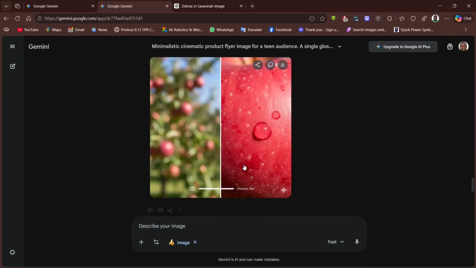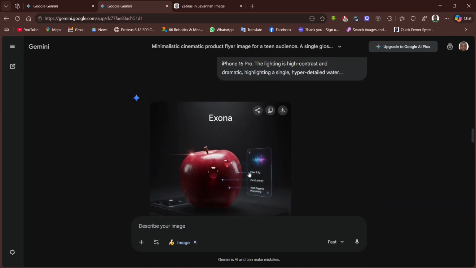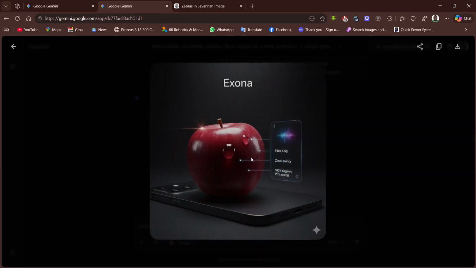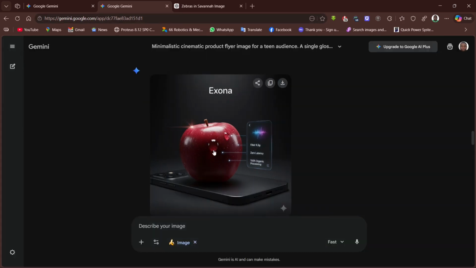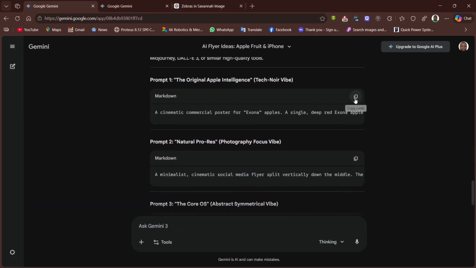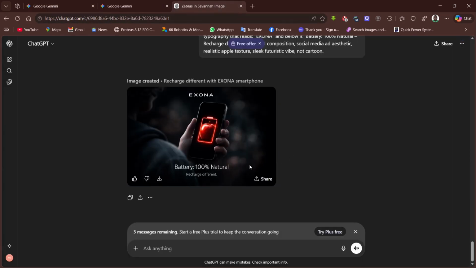And in my opinion, after this ideation process, I would say the overall winner was this image by Gemini. But I'm going to use the same prompt which Gemini gave me in ChatGPT, and then see whether ChatGPT is going to provide a better image.